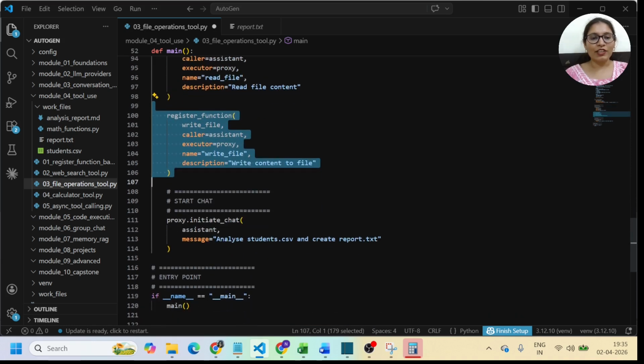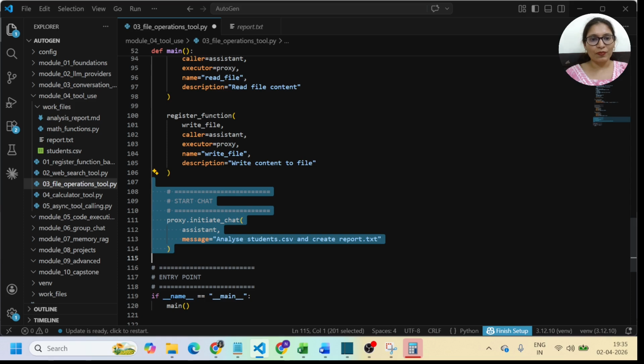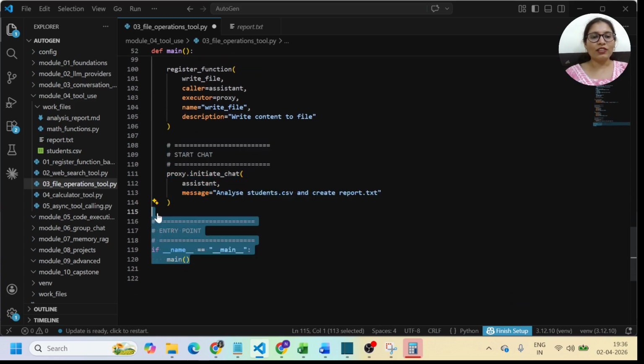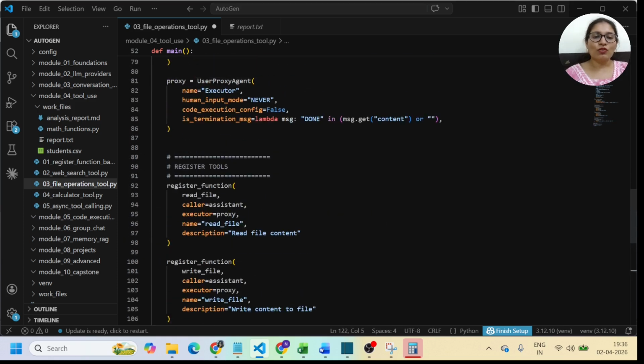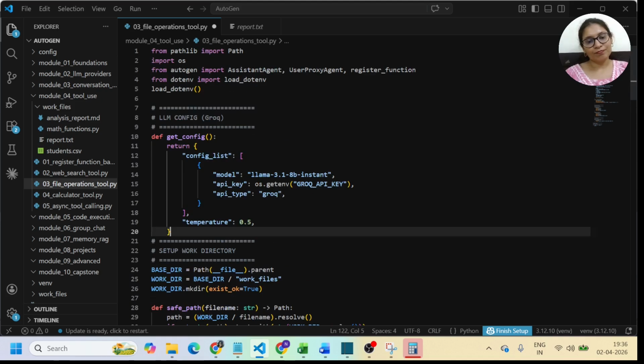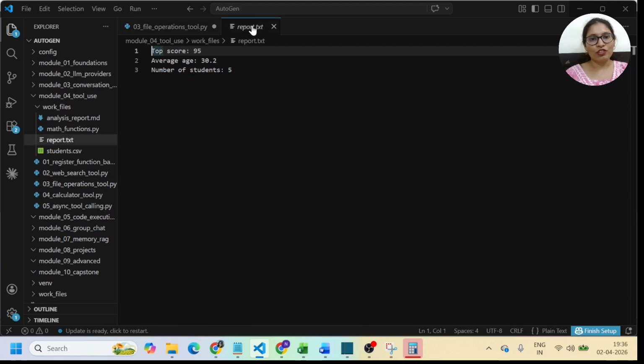And we need to create a chat between them. This is the entry point that will run this file. So I hope you got it. This is the logic behind this. We just read the file, and it will create this report.txt. Okay, guys.